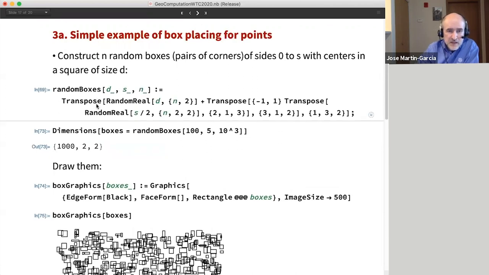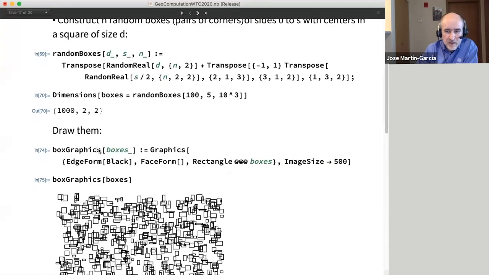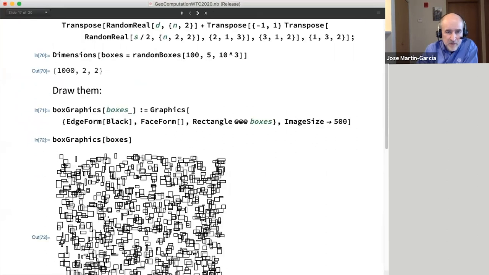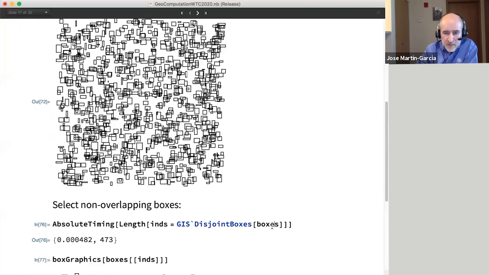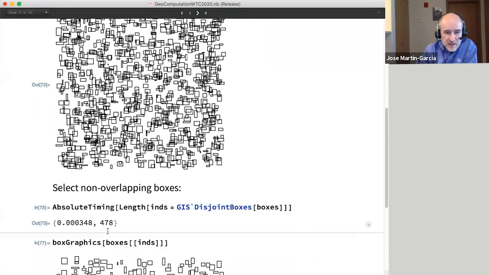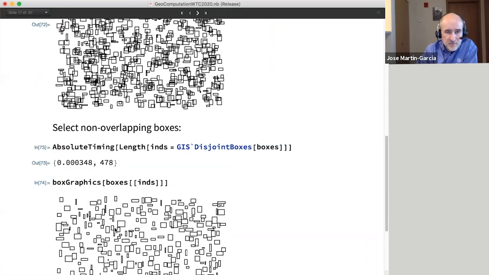This is just a function to compute a number of boxes. In this case, it's just 1,000 boxes, and for example, they are those boxes. Many of them overlap. So we put them in this function that for the moment is in a private context, but we hope to be able to expose it in the future. And you see how in a fraction of a millisecond, it selected nearly half of them. And then we have that result, right?